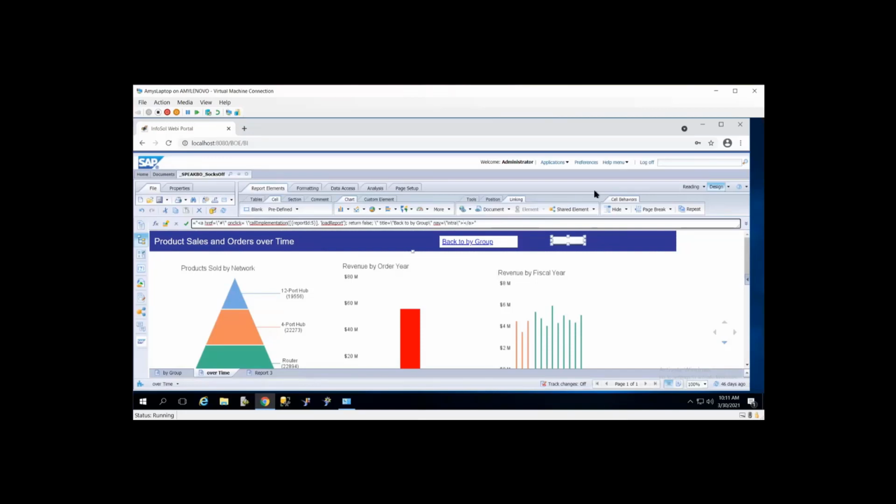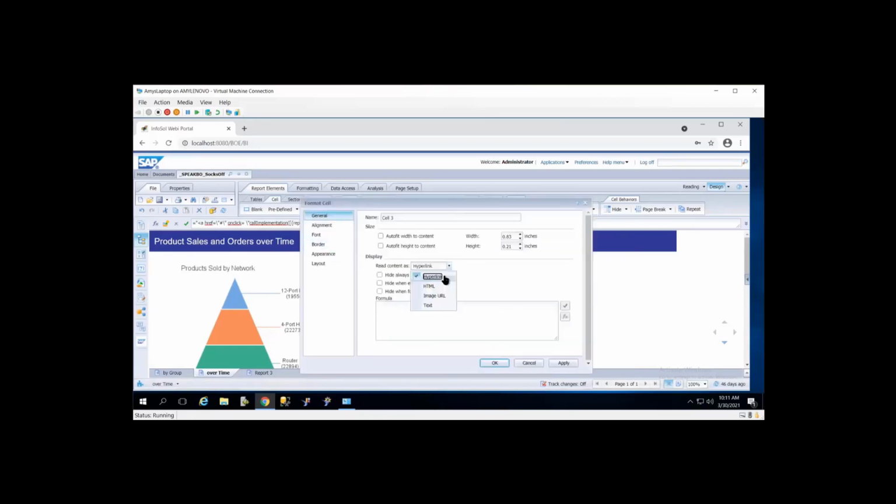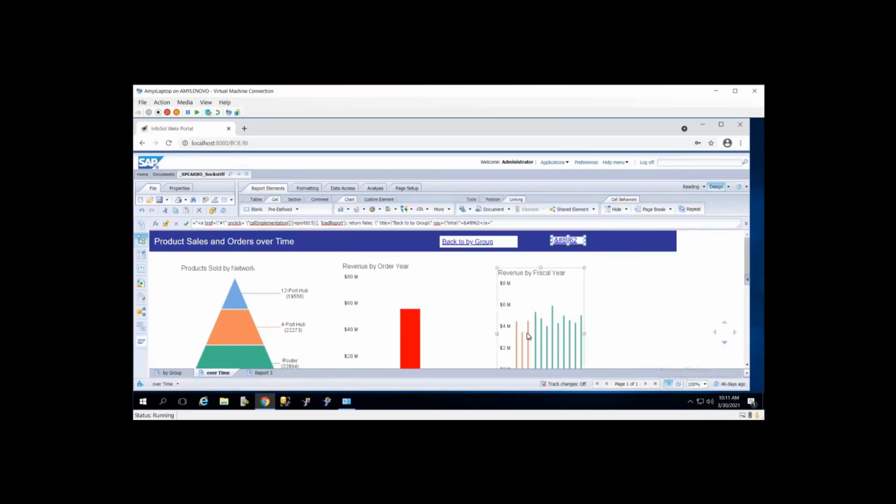So I could do something like ampersand number and 8962, which happens to be a house or home page type of concept. Of course, at this point, it's just text. So I have to go into format cell, tell it to read as HTML as opposed to hyperlink. And now it's a little house kind of thing.